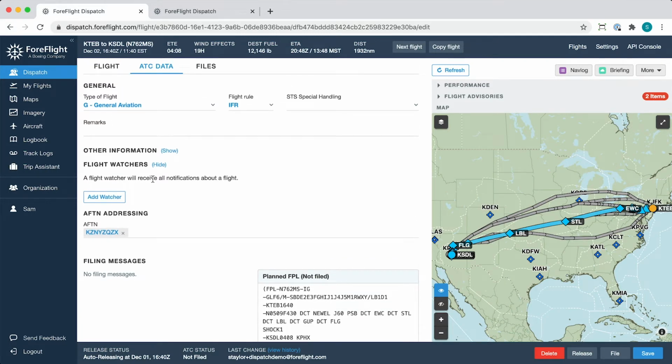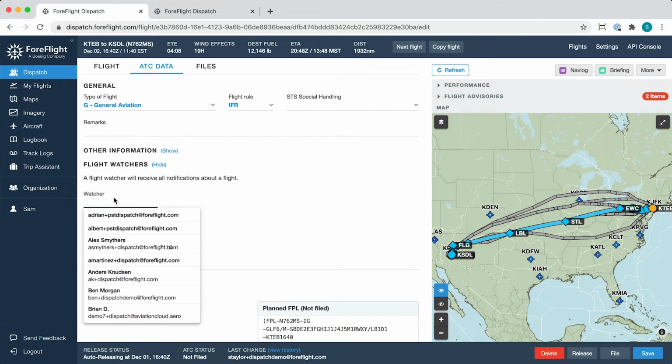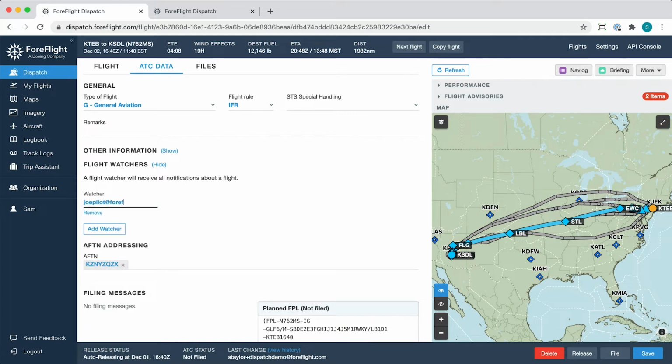But in this case, what we're going to be looking at is this section here, the flight watchers. And so this allows you to add people to be notified about a flight who are not actually pilots on the flight and may not even be part of your organization. So you can just click Add Watcher here. And now when you file the flight plan, any notifications related to the flight plan will be delivered to that email address. This is a great way of notifying anyone who's not a crew member on the flight, but who has a need to know basis to get information about these flights.